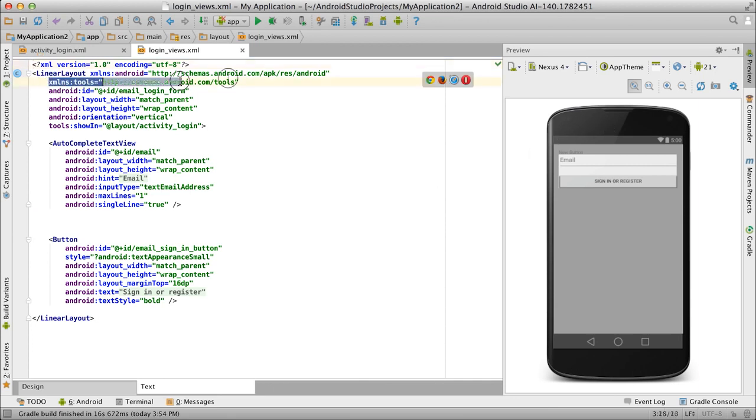First, we have the new Tools namespace on the root XML node. The other is a set of special annotations that don't affect the runtime, but are processed by Android Studio. Here you can see the show-in property that renders the file you're working on in the context of another layout in place of the include tag.